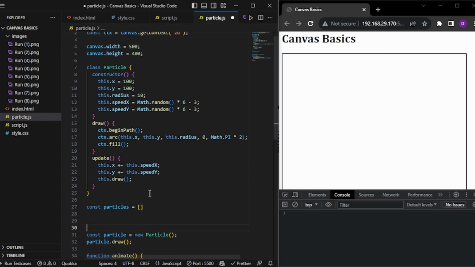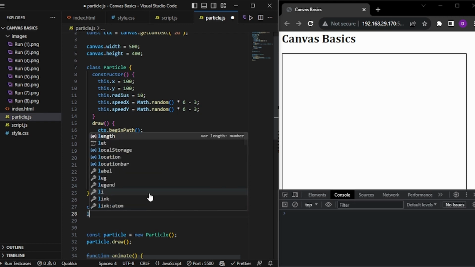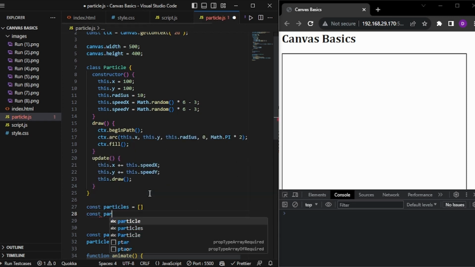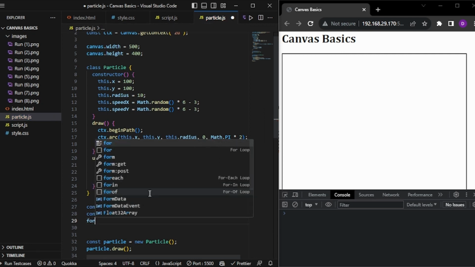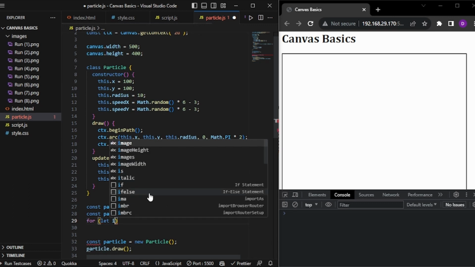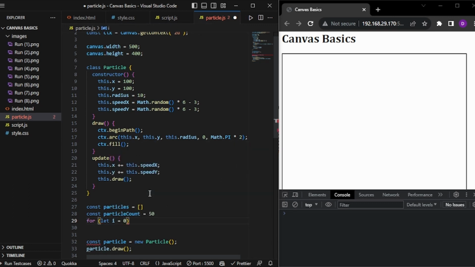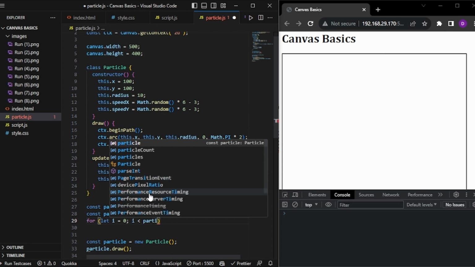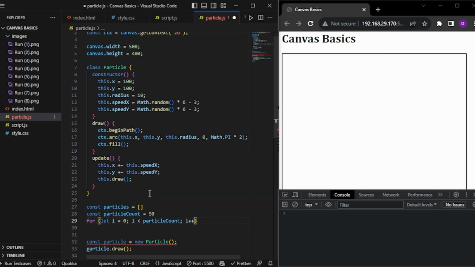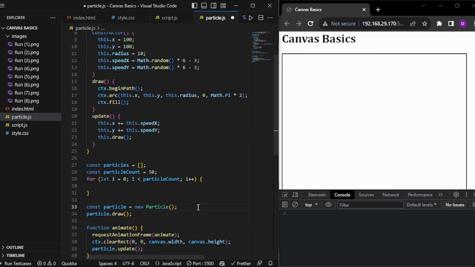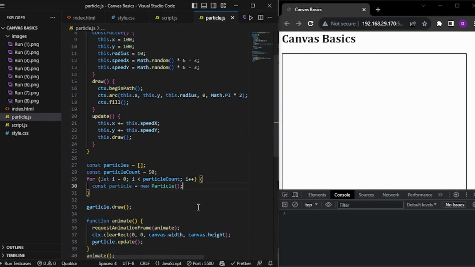And now what we need to do is create one particle count. Let's make it particleCount, and let's say we want 50 particles. So we can create one for loop, and we can start from 0 to particleCount, i++. And what we can do over here is we can move it over here.